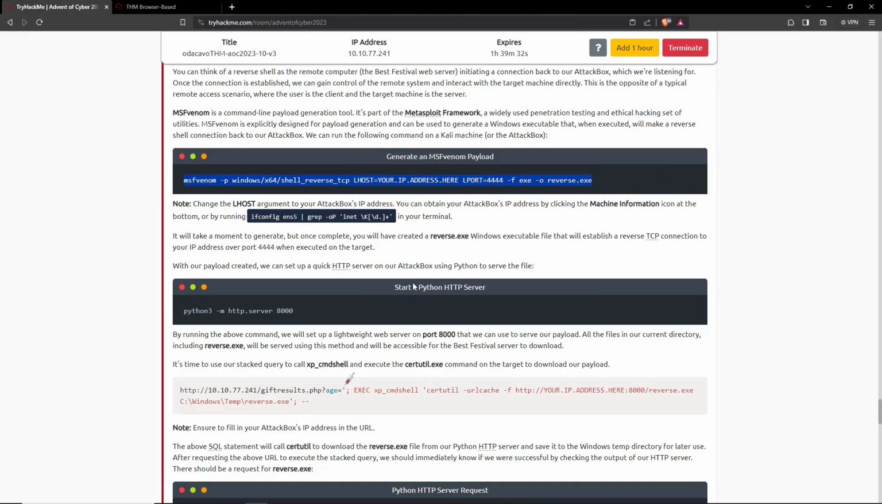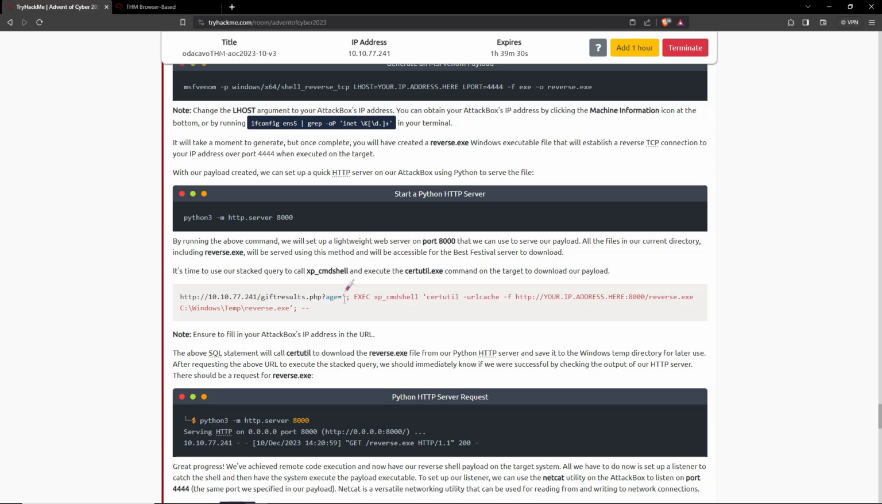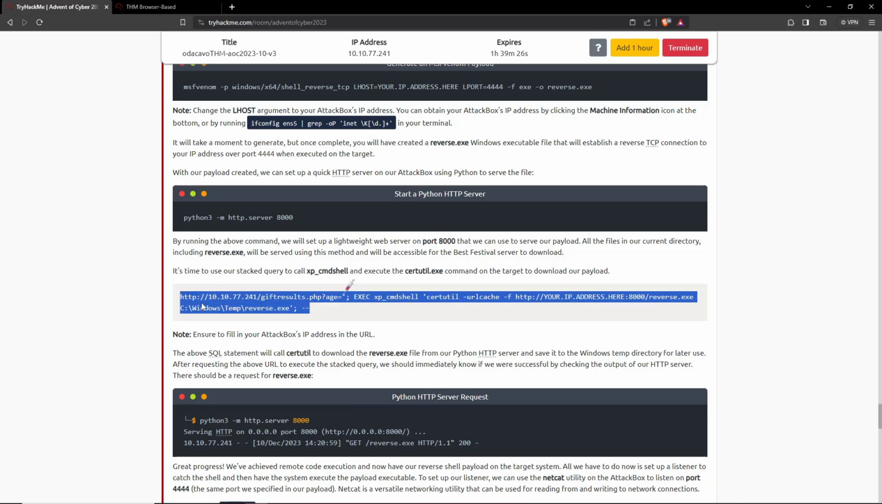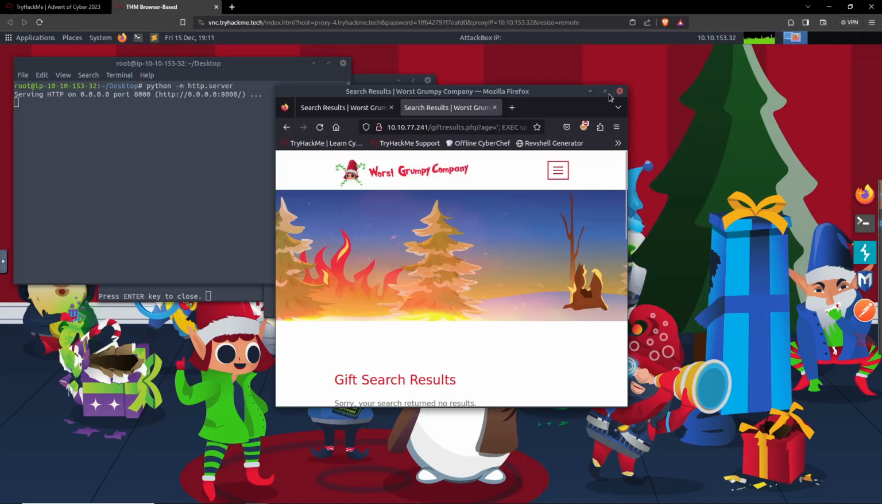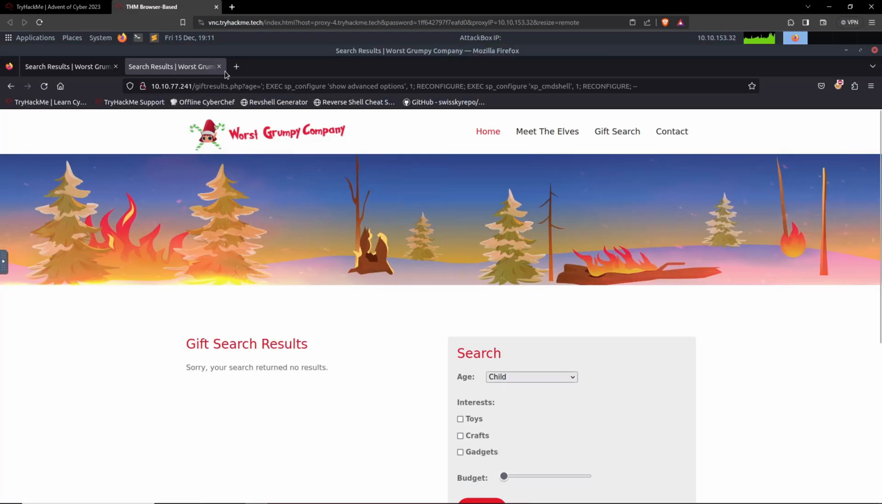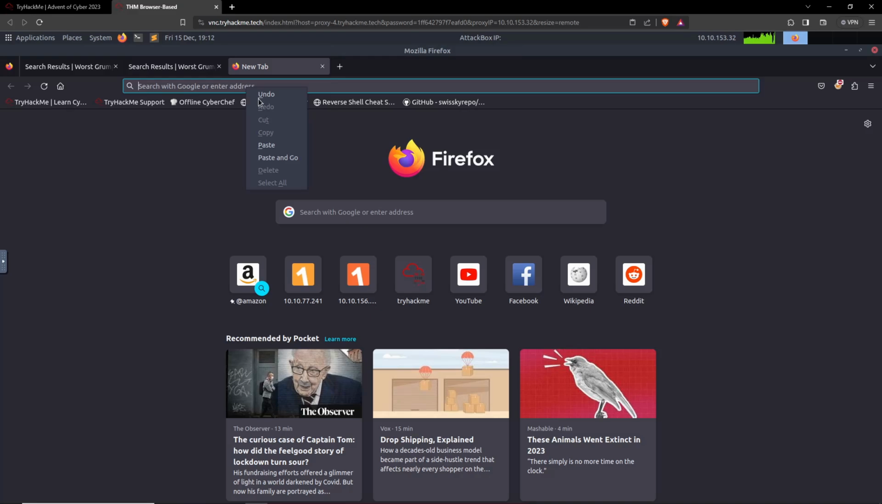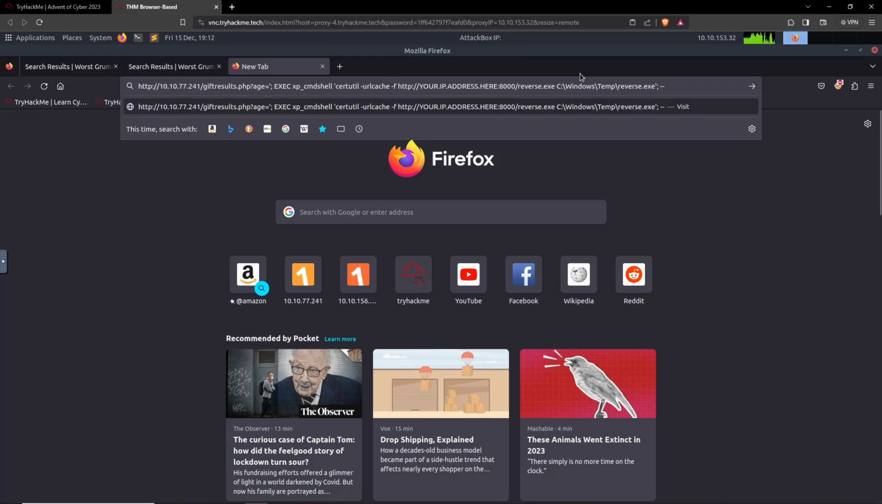Let's head back here. So here is where we're going to actually try to use SQL injection in order to retrieve this file from my system. So let's go ahead and run this one more time. So if we paste that and we modify, what's our IP? 10.10.153.32.